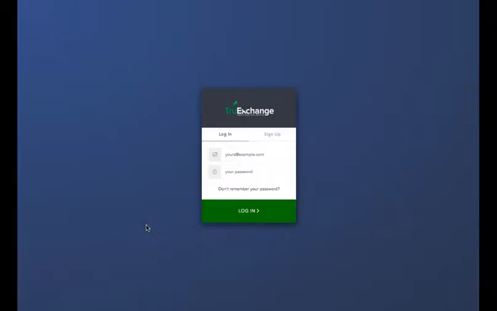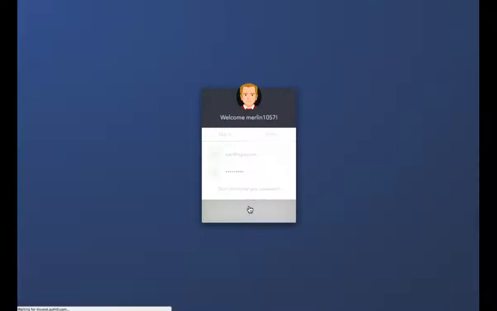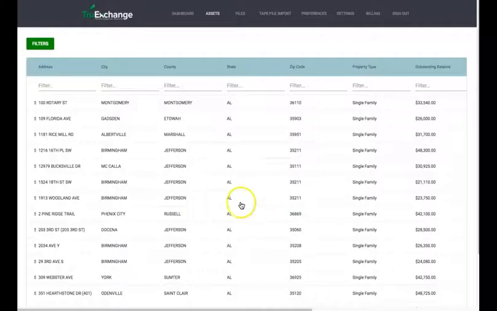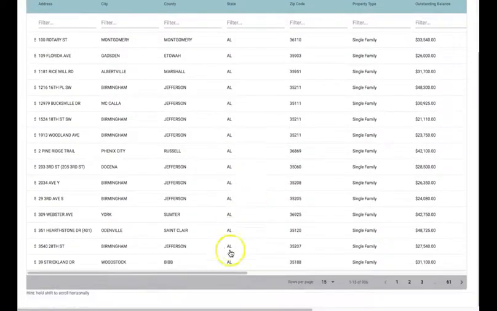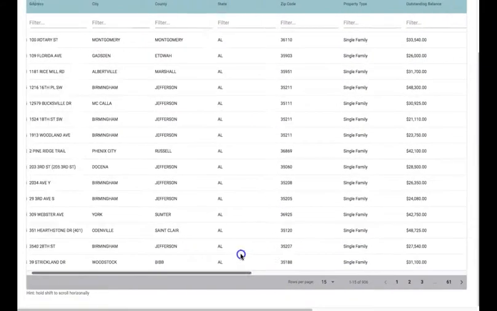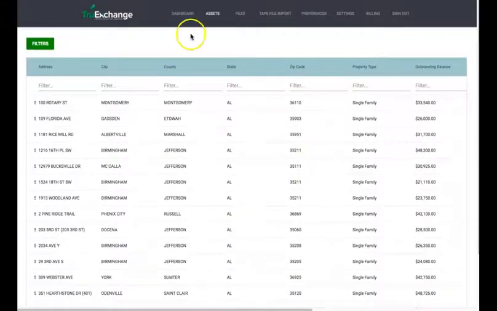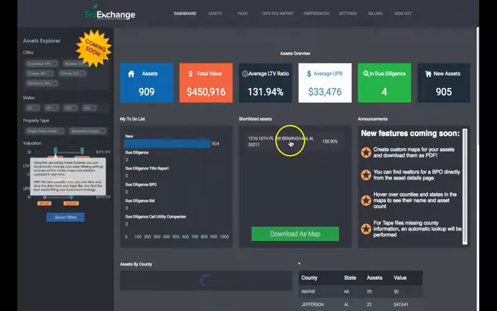All right, we're at the login page for True Exchange. As you can see, there is the new logo. So let me log in. And look what pops up, my avatar. Funny looking guy, isn't he? So we're logged in. This is just a file that I have in here with some basic information. It's just a tape. What I wanted to show you guys first was the dashboard.